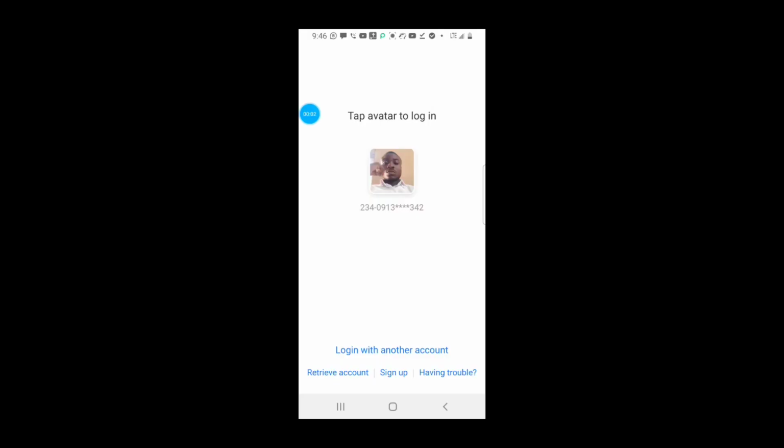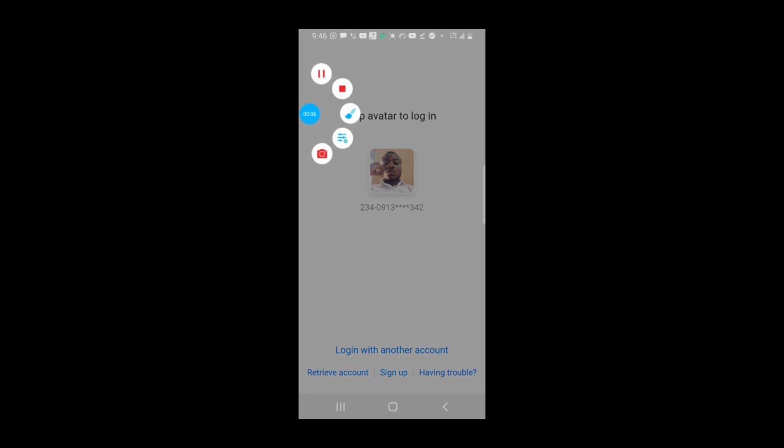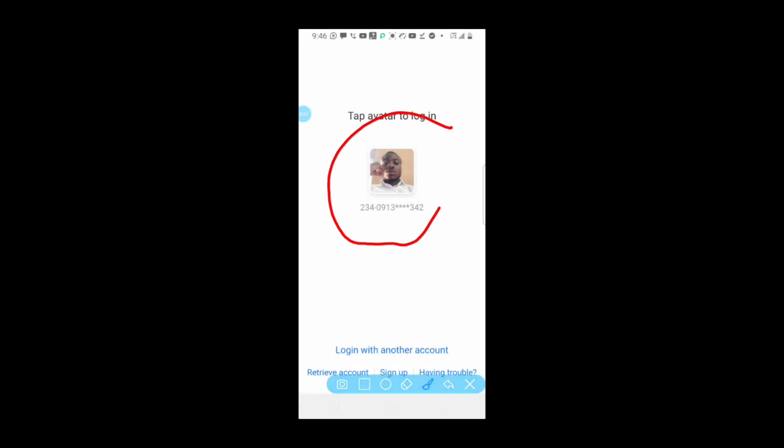After downloading the app, you just click on it and it's going to bring you to this home page. You can see here my picture is showing here. It is simply because I have an account already, but yours is not going to show here. Just come down below and click on where it's saying sign up.